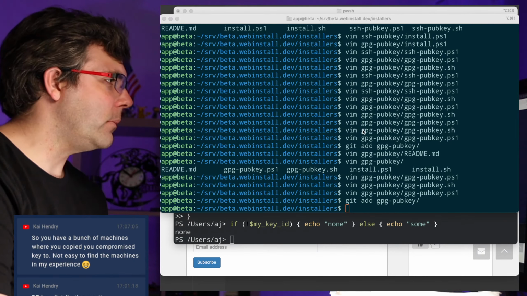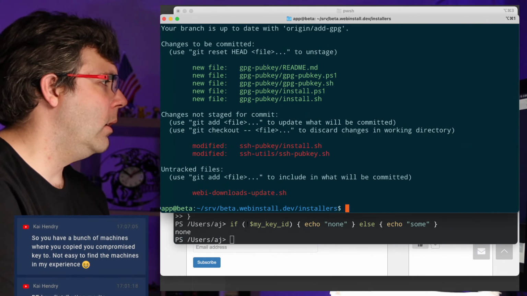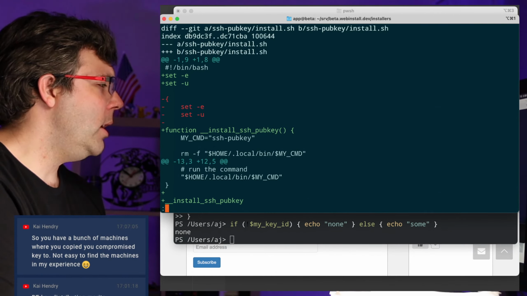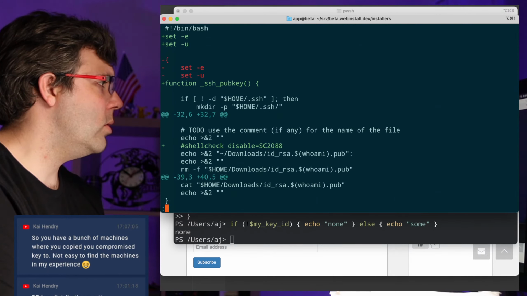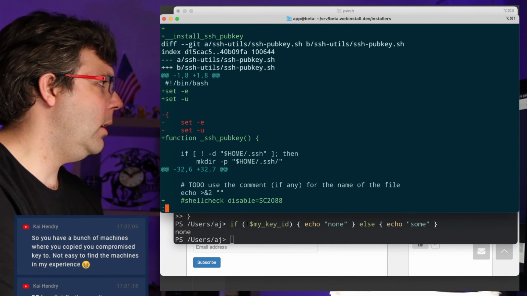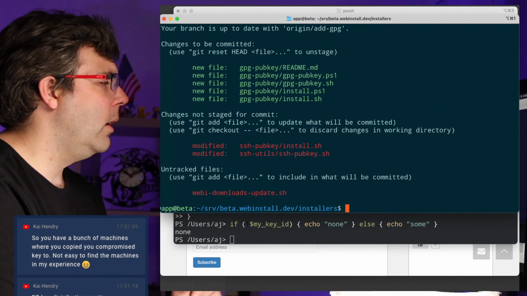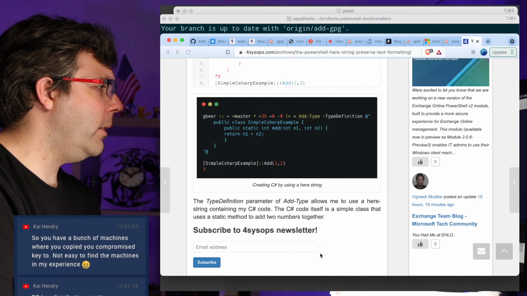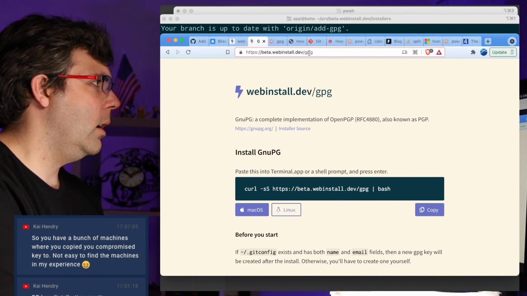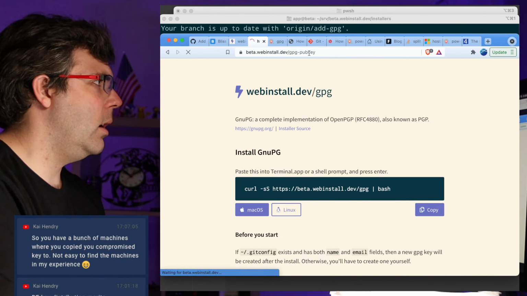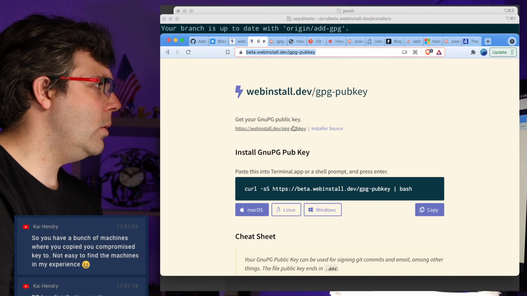Okay. Let's go forward. Oh, what do I need to change about this? The SSH pubkey. Yeah, I'll wrap that in there too. I'll do that afterwards. Okay, so I think this is good. Let's go to the gpg-pubkey on beta, and let's take a look at it. Get your GnuPG.